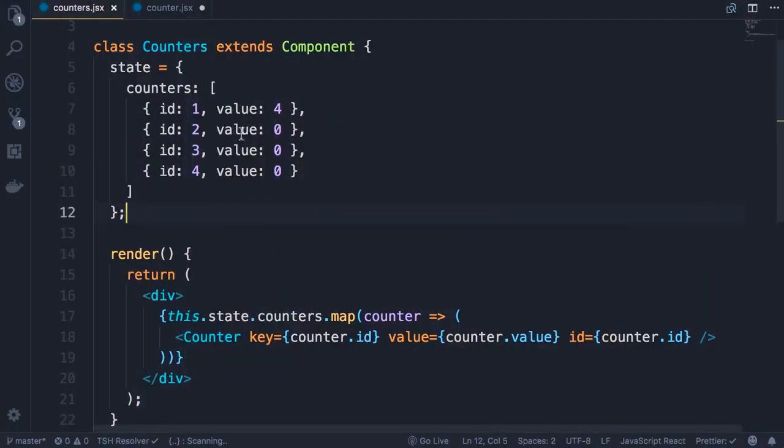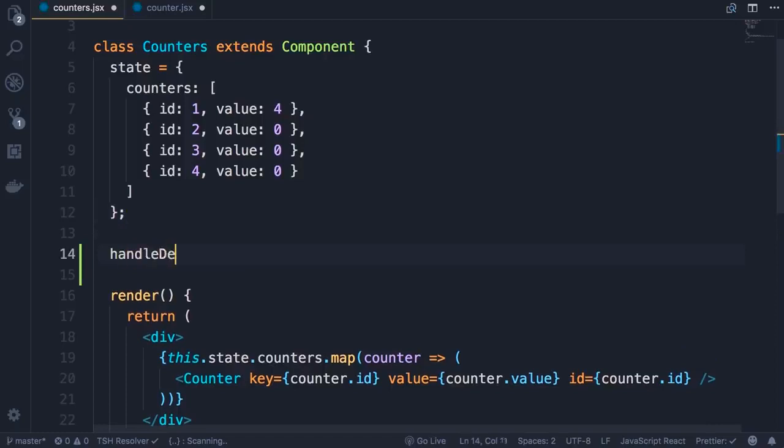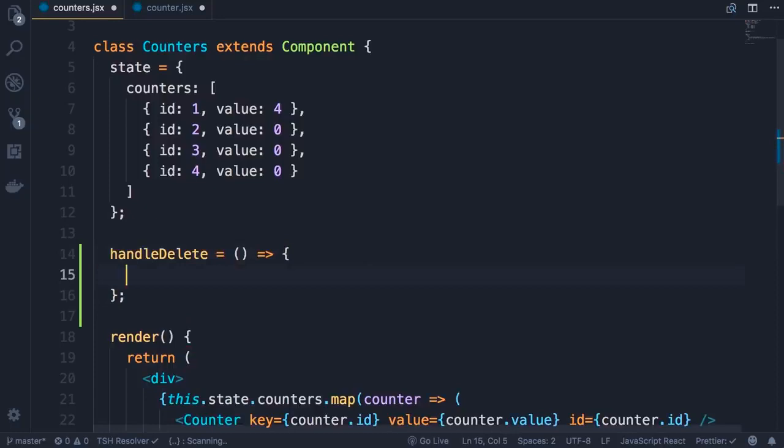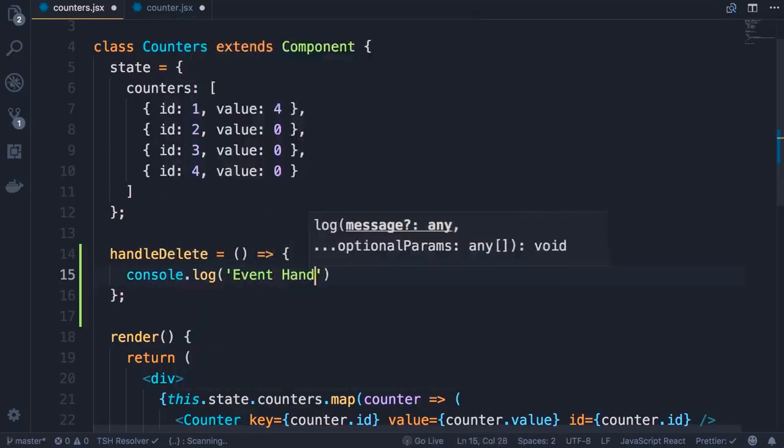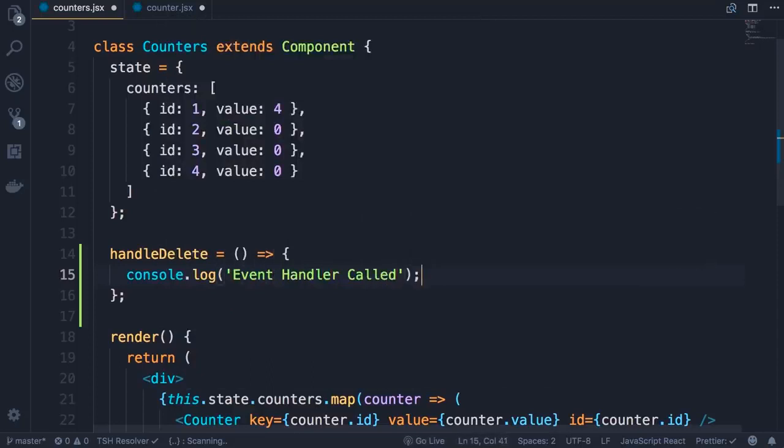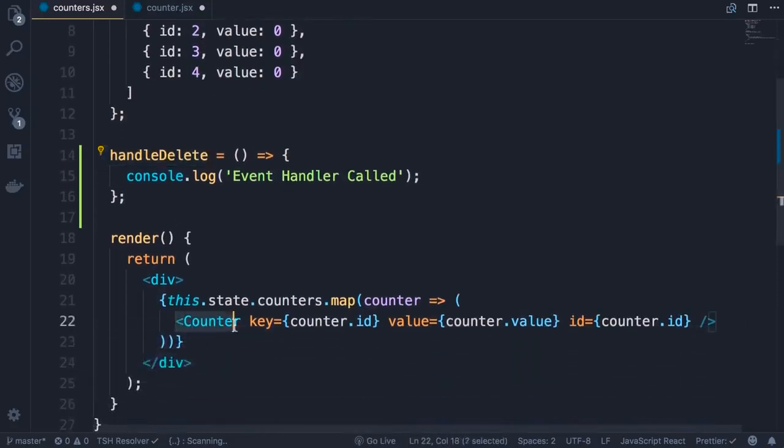So here in the counters component, let's add a new method, handleDelete. This is our event handler. Here, let's do a simple console.log, "Event handler called". Now we want to pass a reference to this function using props to our child component, that is our counter component. So earlier we passed a couple of props here, value and id.